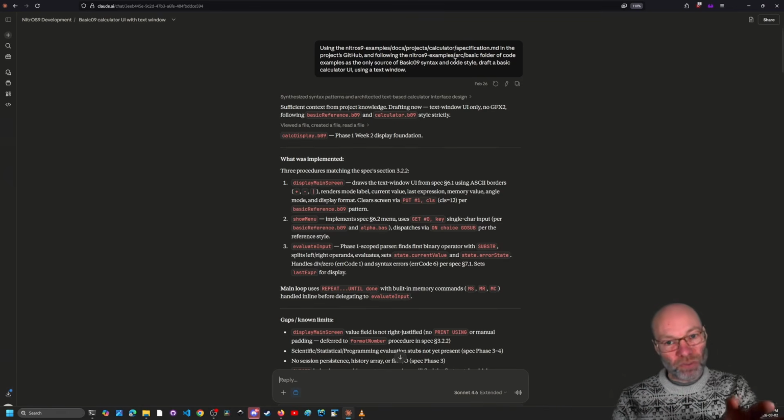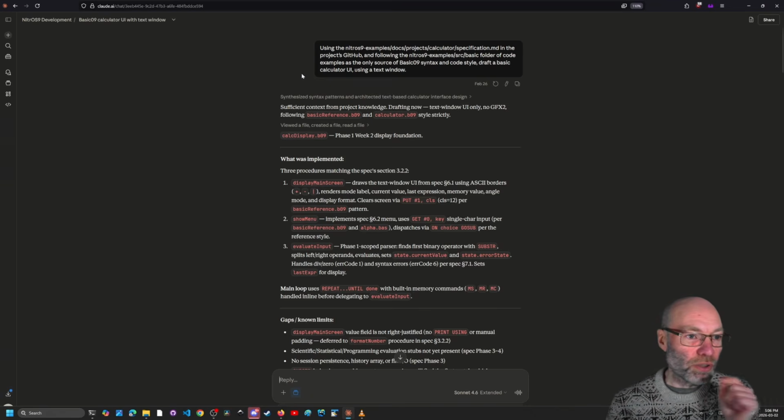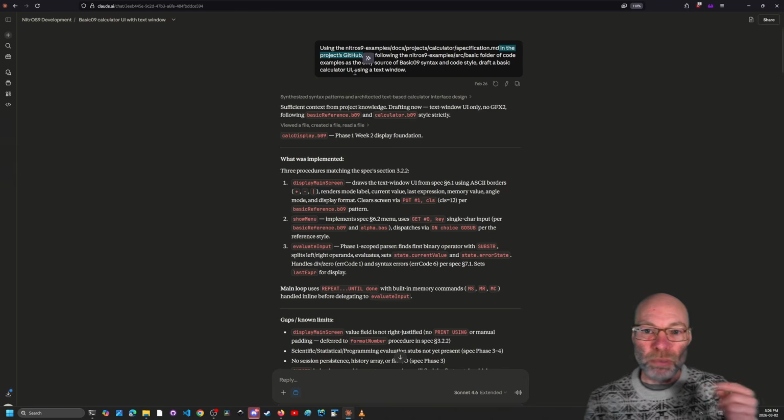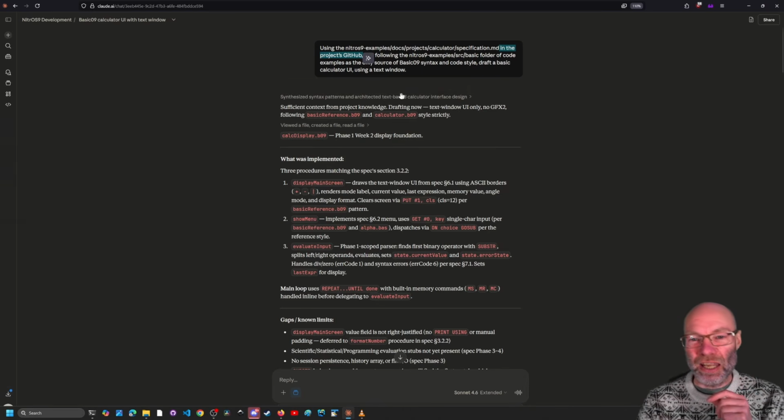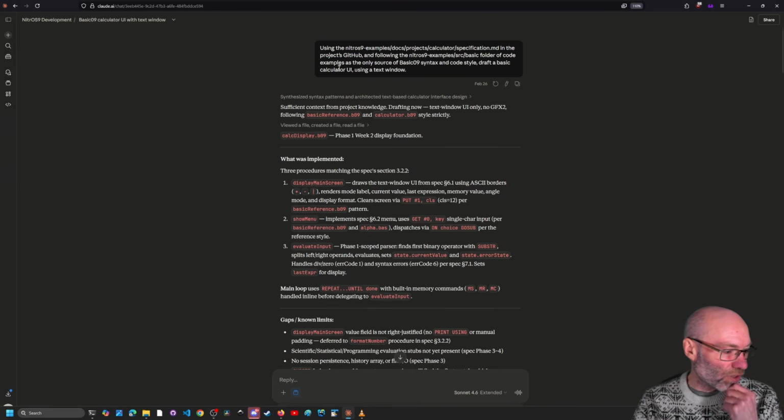So this specification was already built. All I did to start this conversation with Claude was give it the relative path in the repository to that specification markdown document in the project's GitHub. I did find that I often have to say "in the project's GitHub" so that it knows to look in the GitHub repository. Sometimes it says, hey, you didn't attach that file, if I don't do that. So that's a little verbal syntax you have to add to make sure it is hitting the GitHub project for the files that I'm referencing.